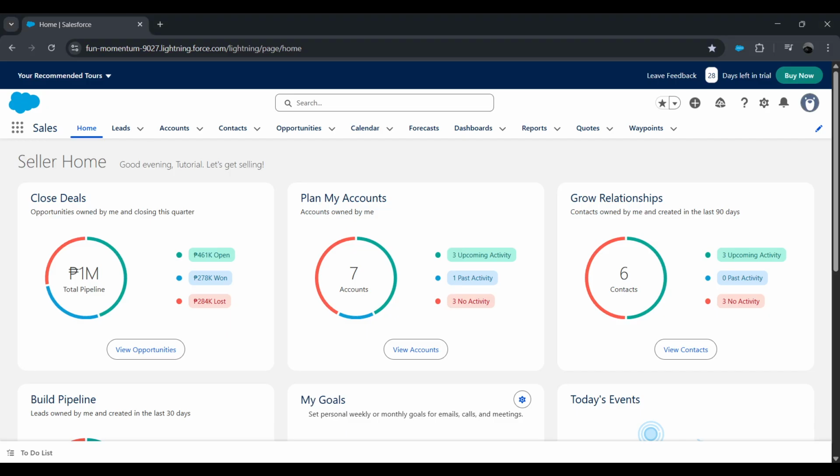Today, I'm going to teach you how to evaluate a Salesforce developer career. If you're considering whether this path is right for you, this tutorial will walk you through the exact steps to explore what the role actually involves, what skills you'll need, and whether it matches your interests and strengths.